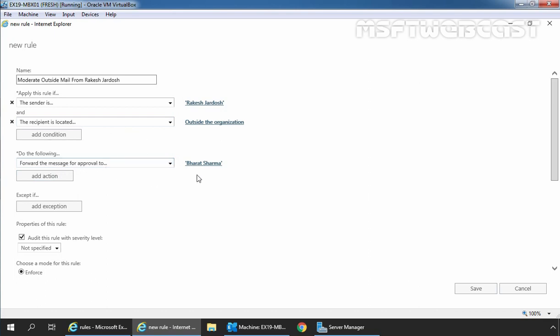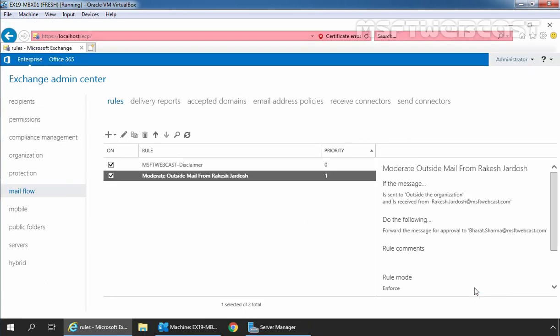And suppose if you want to add exception, that time you simply need to click on this link to define the exception rule as well. Now let's click on Save to save the changes. So we have successfully created one new Mailflow rule that defines the criteria for message moderation.